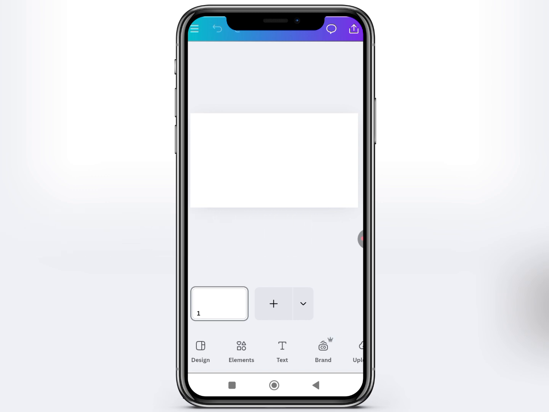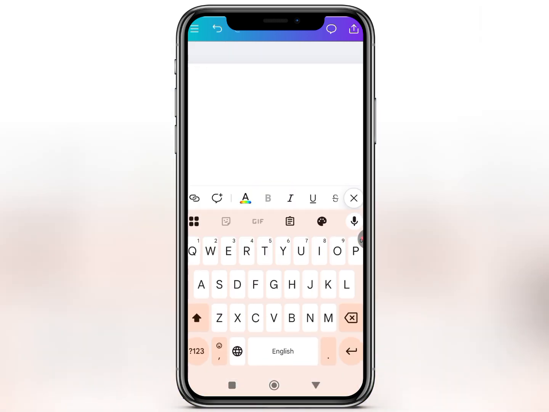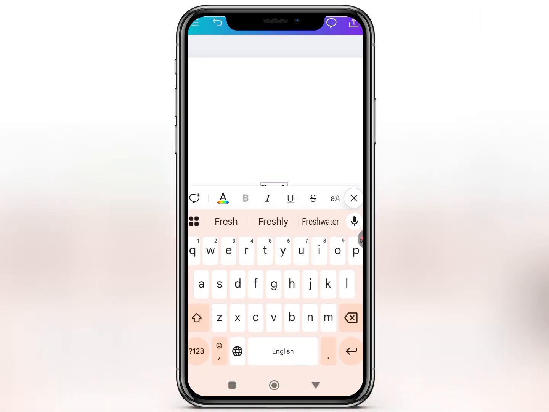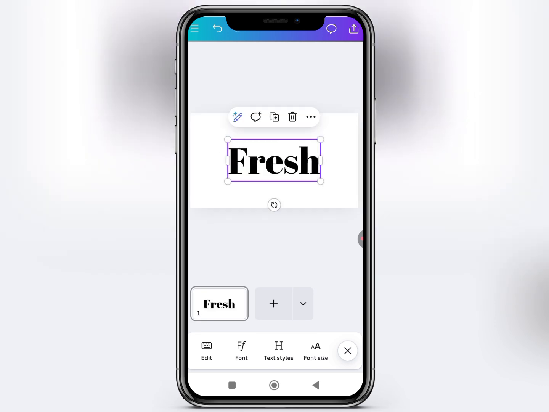So let's dive in. Now I have created this. The first thing I want to do is to type. So I'm going to come here, add a heading, and type "fresh". So you see, this is what I have here, fresh, and I'm going to increase the size.